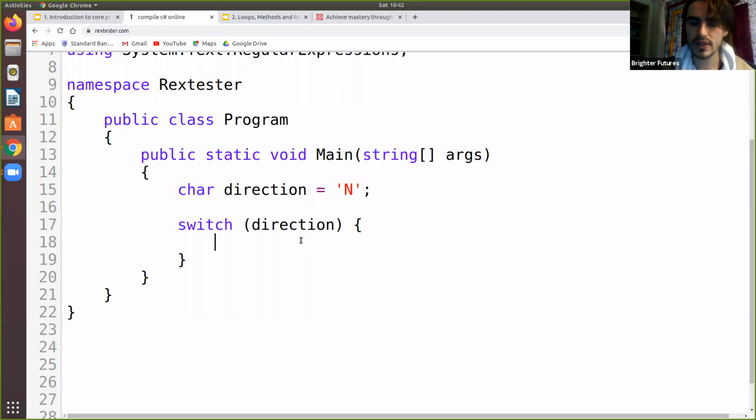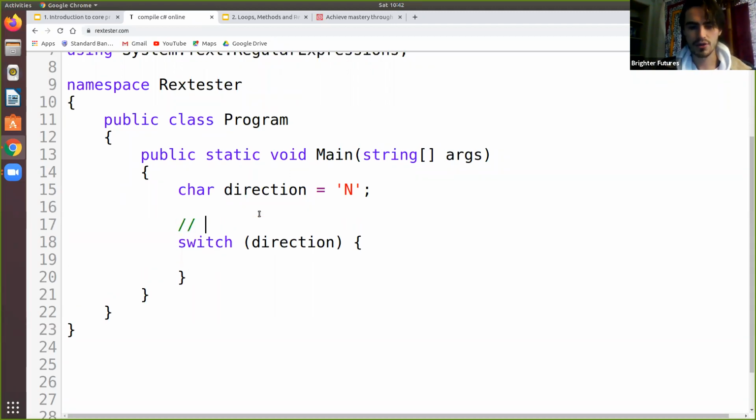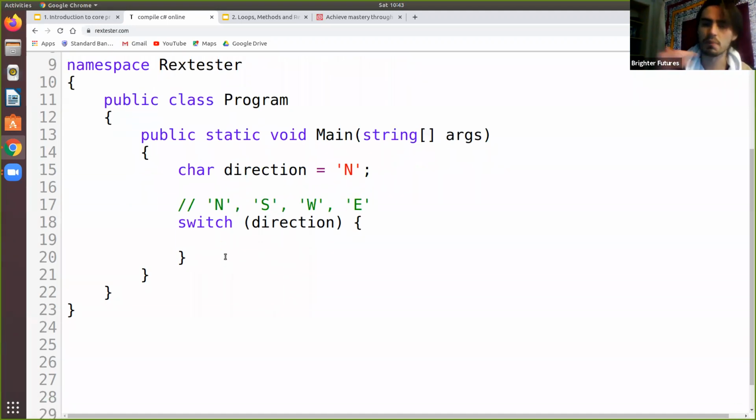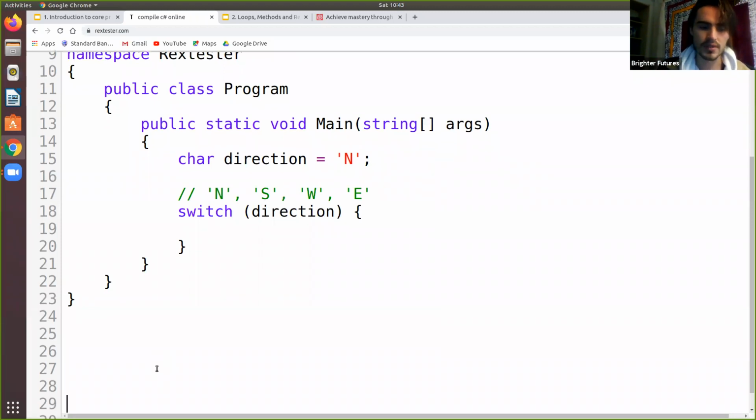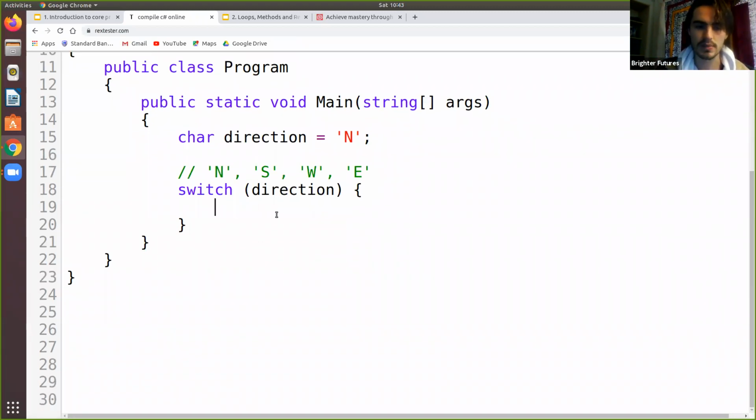You give this switch statement a number of different cases, and it makes it much easier to encode the way we were thinking earlier. Remember, we wanted to handle these 4 cases, N, S, W, and E. You can imagine there being way more cases than that. We'll see a few other examples of switch statements before we move on.